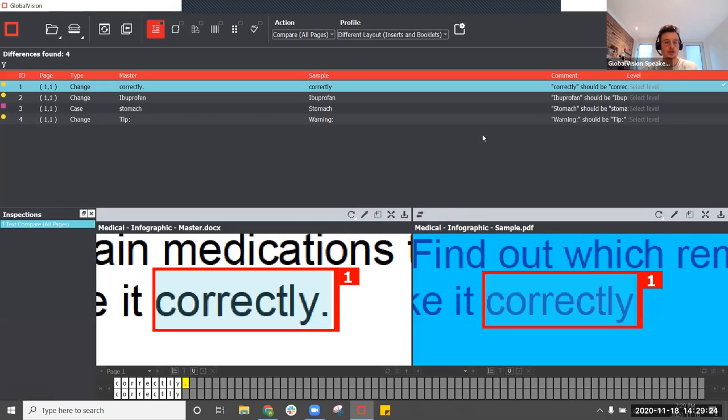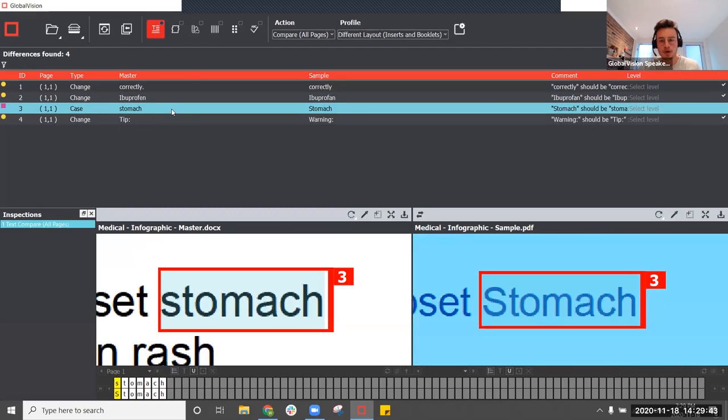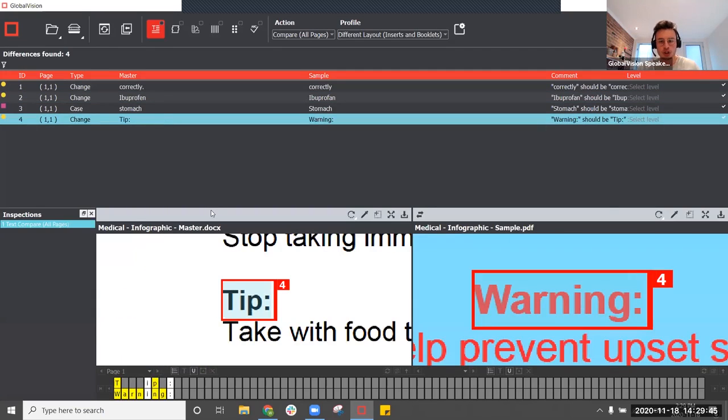So now what you're going to see is that we're taking a Word document from its own layout, and we're going to automatically compare it to a PDF that had its own layout as well. And we're comparing the content to make sure it's a match. So we could see correctly, the period was dropped off. Ibuprofen was misspelled on the right side. Stomach was uncapitalized and then capitalized, and tip was changed to warning.